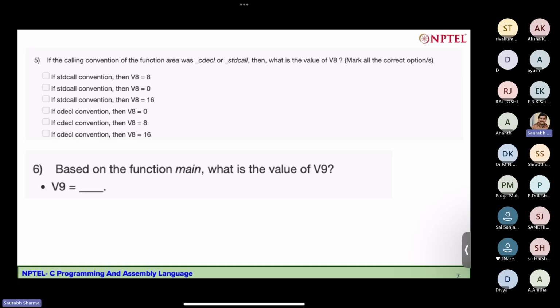Hmm. No, exactly. It's not the exact answer. Think again. For STDCALL, it's correct, but for CDECL, it's incorrect.